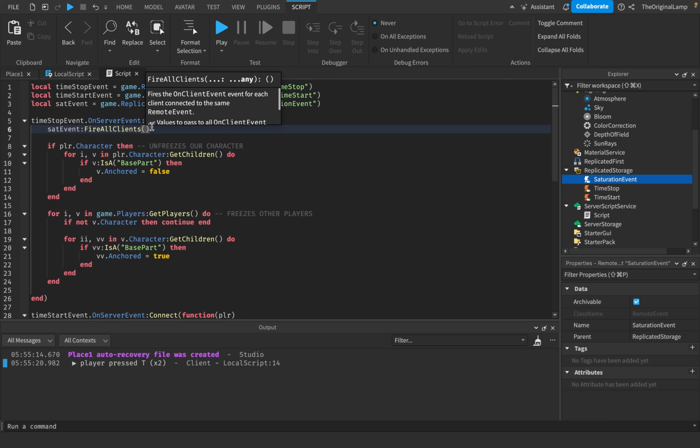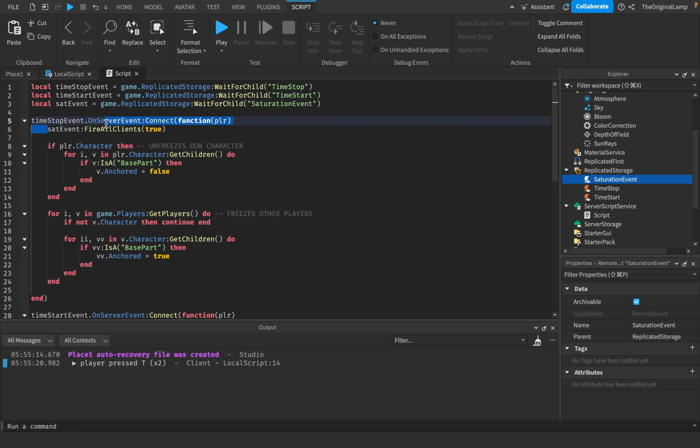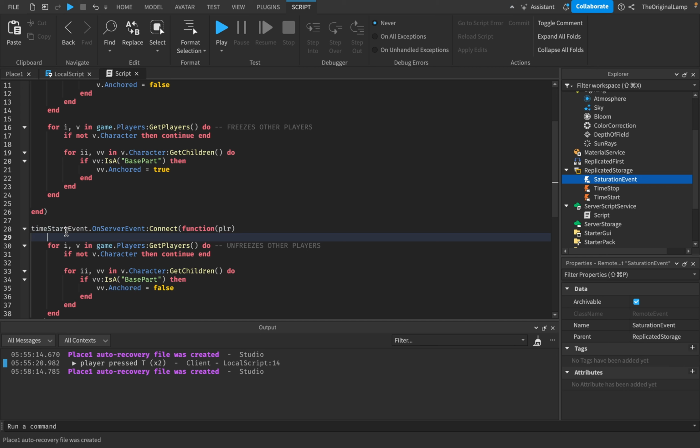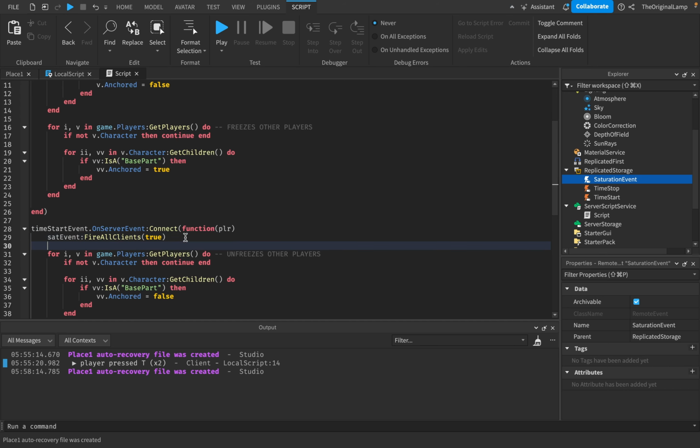And then we can pass it a value. So I'll pass it the value of true. Basically the reason I'm doing this is so we know, because here we're stopping the time. So here we're going to fire a message to every client to set everything to be gray, which is why I put true. Then I'm gonna copy this, and in time start, I'm gonna do the same thing, but set this to false. Meaning that we want the saturation to go back to how it was.